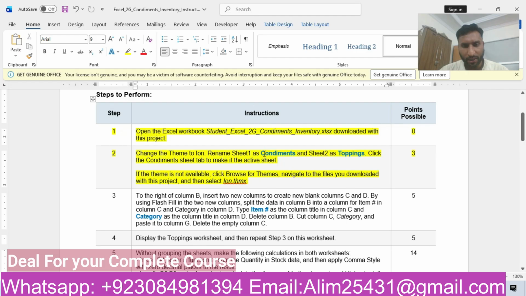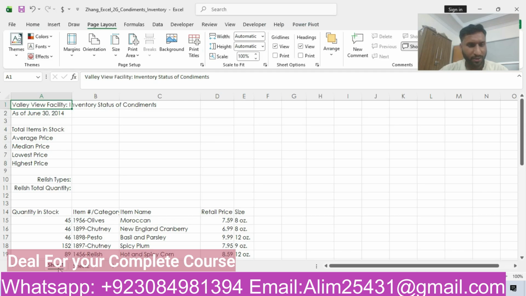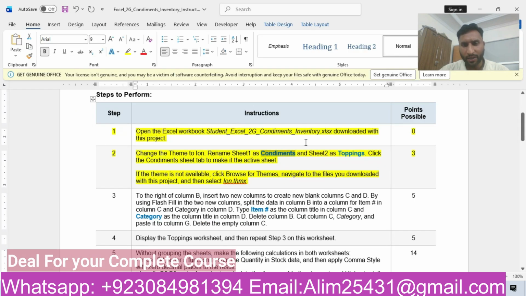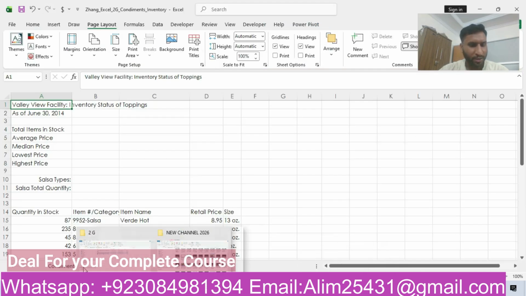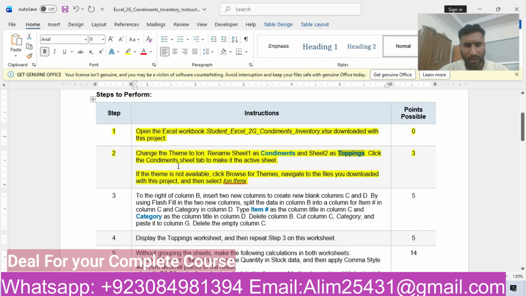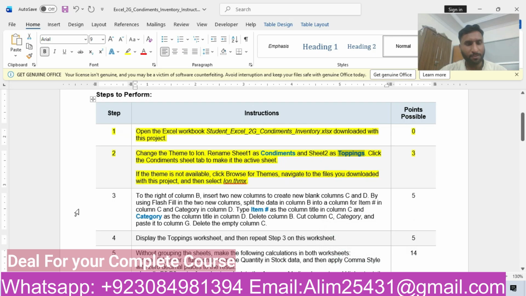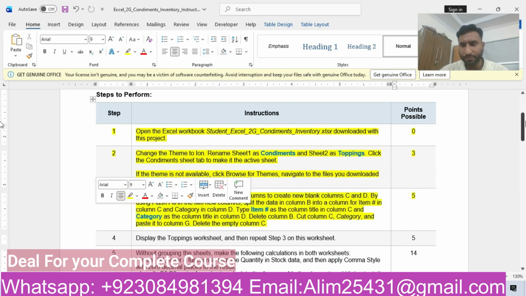And rename Sheet1 as Condiments. So we will copy that and paste it as the Sheet1 name. Rename Sheet1 as Condiments. You see here downside it's Condiments. Select Sheet2 and rename it as Toppings. So we will copy that and paste it as the sheet name Toppings. And what next is he asking to do? Click on the Condiments sheet to make it the active sheet. So we will click on Condiments to make it active. That's our second step.